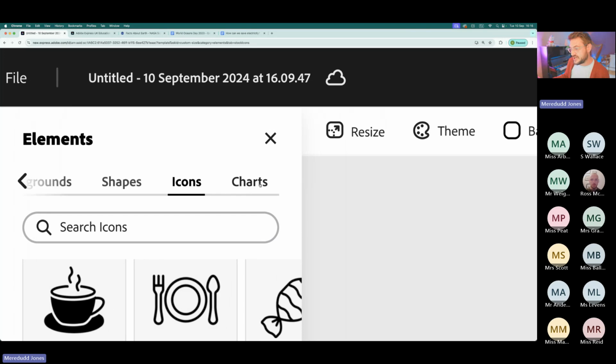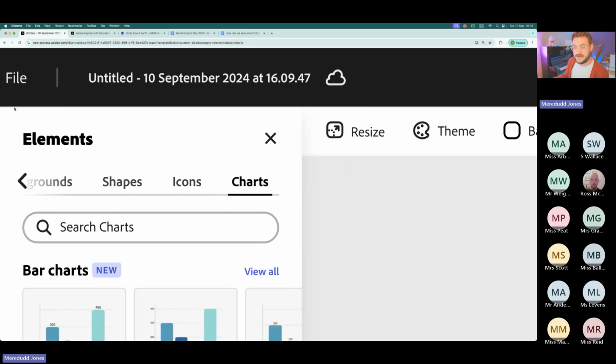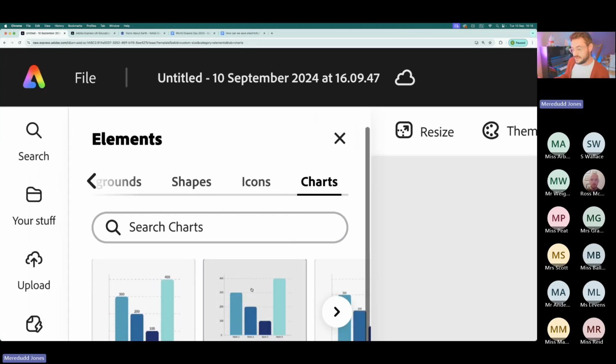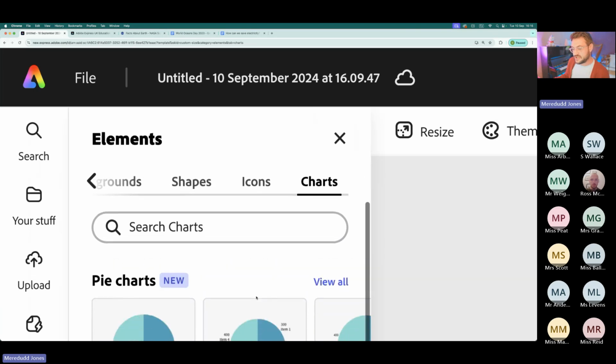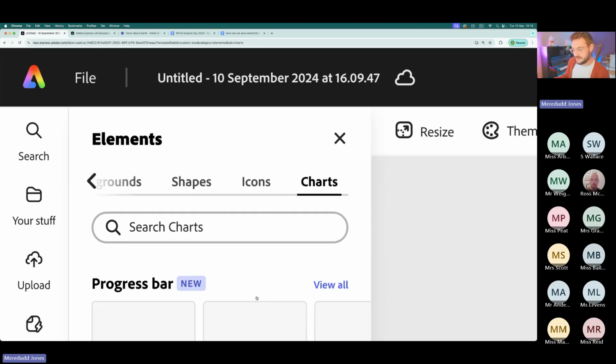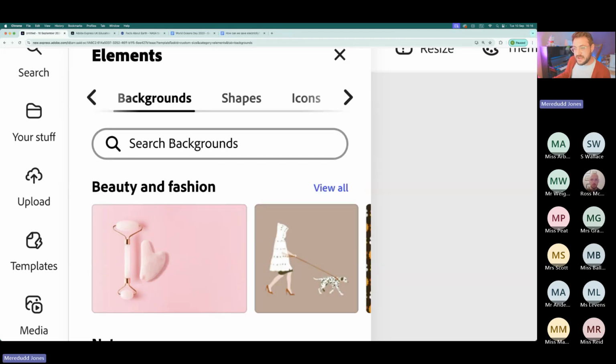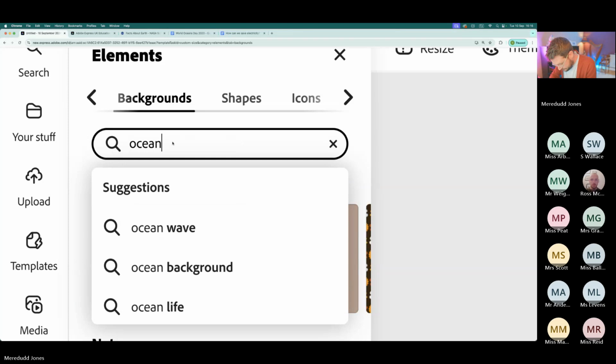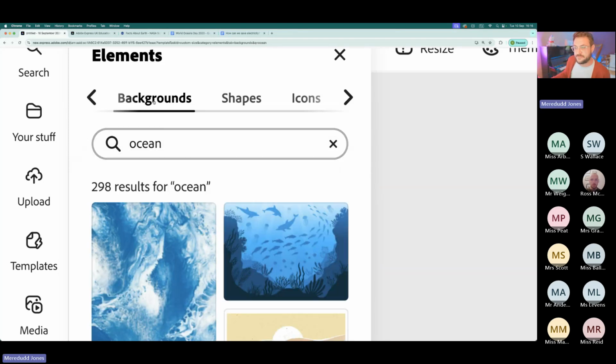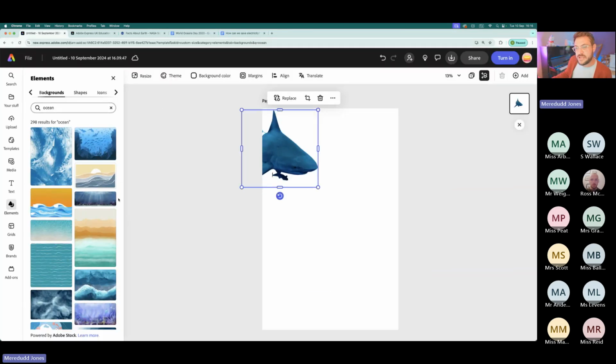We've also got charts built in. Now that could be really handy to you as well if you're working with numbers and data. So we've got bar charts, pie charts, and then some crazy ones as well down here. All right, so let's go to backgrounds. And I'm just going to search for ocean. You could even just search for blue. You can keep it vague.